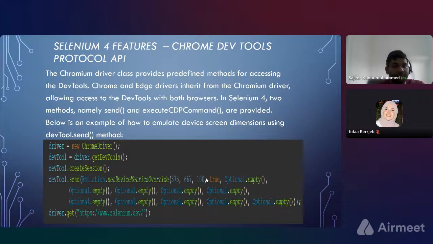There are two methods to get the DevTools access. One method is send and the other is executeCdpCommand. I will explain in detail. For the send method, we need to know what attributes we need to send, and we can directly pass those methods. For example, I am showing screen device emulation. There is a method in the Chrome DevTools Protocol for that. I will show you where we can find these methods. That method is Emulation.setDeviceMetricsOverride. We need to pass this many parameters.